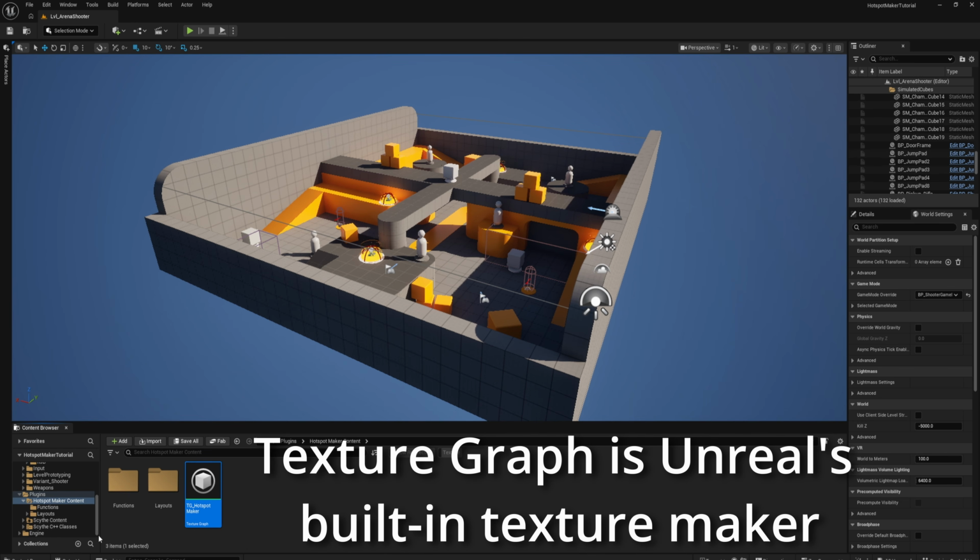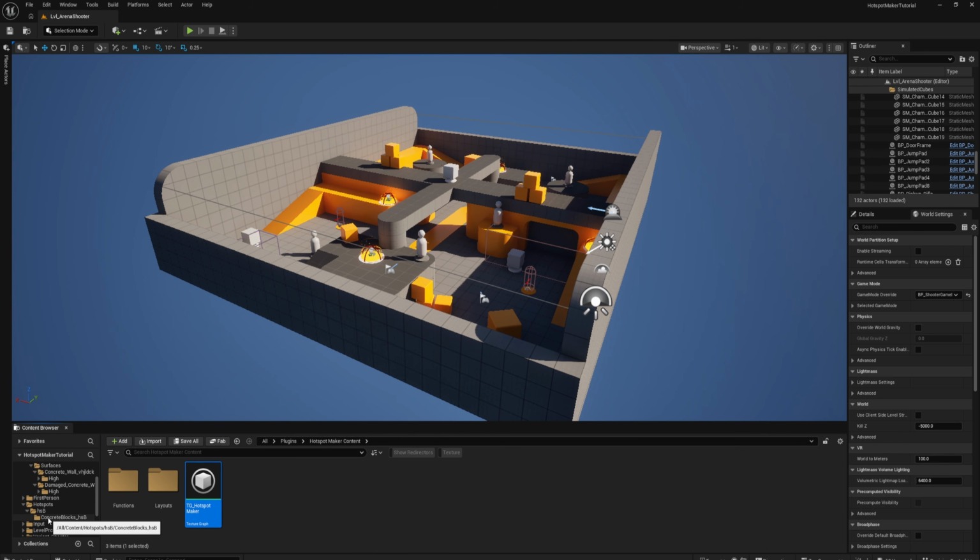I'm going to hit Control C to copy it. And I'm going to throw that into the folder we just made. And I'm going to name this texture graph concrete blocks HSB. And I'm going to open that up.